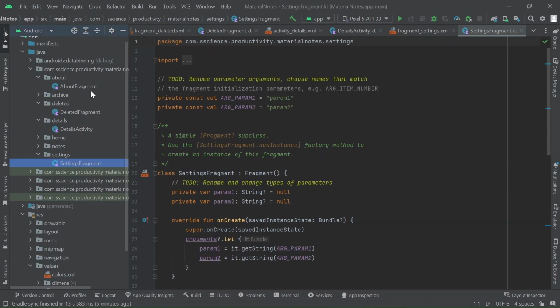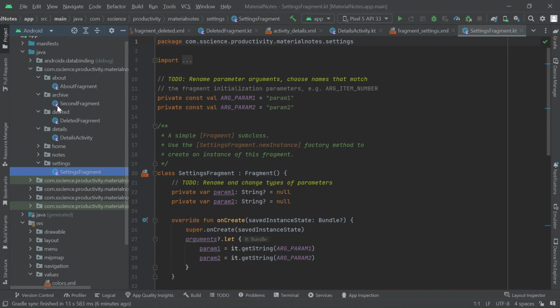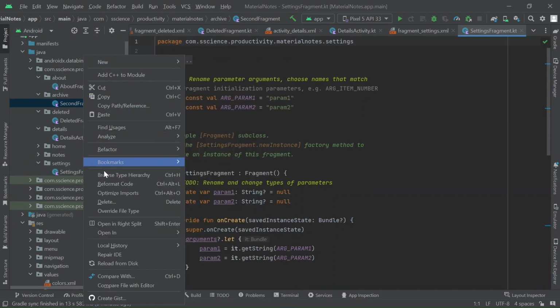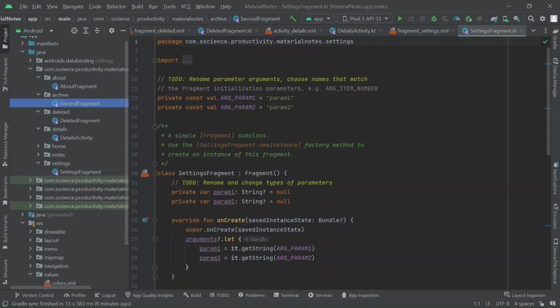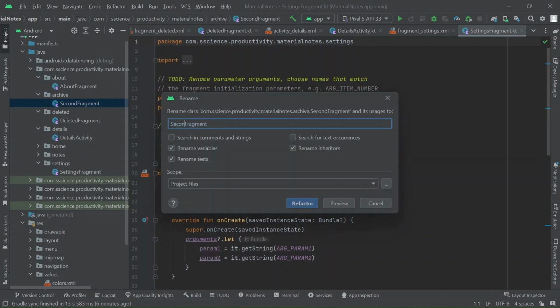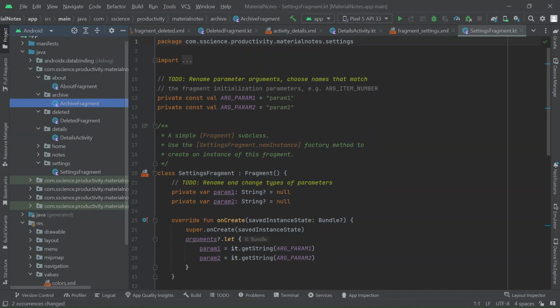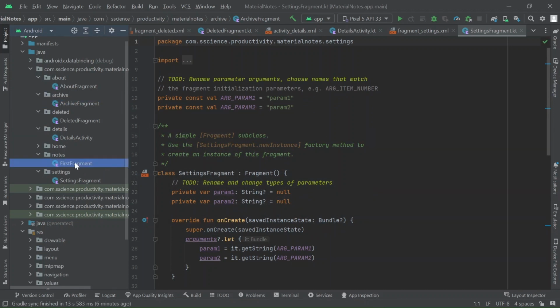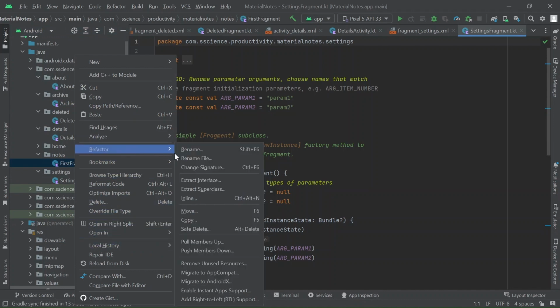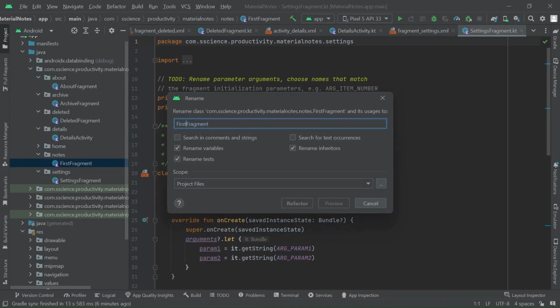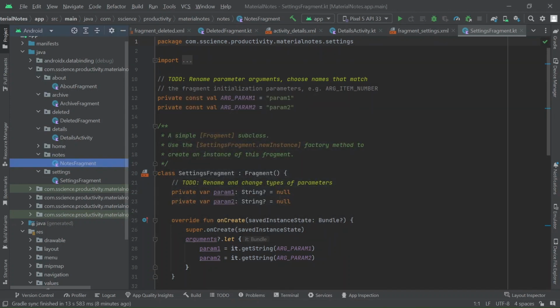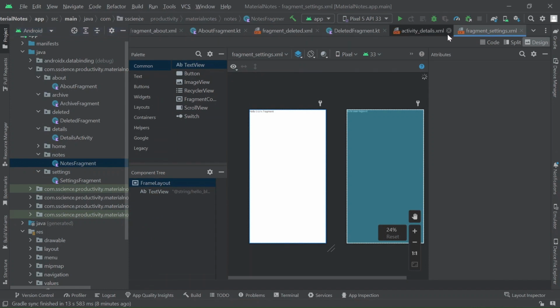So right now I want to refactor the archive fragment. Let me rename it. Refactor, rename. So I'm going to name this archive fragment. And I'm also going to refactor the notes fragment. It's going to be notes fragment. Let me close all these open panes.